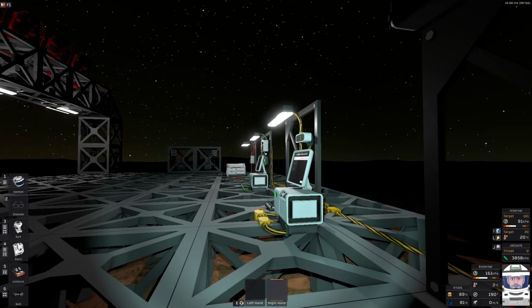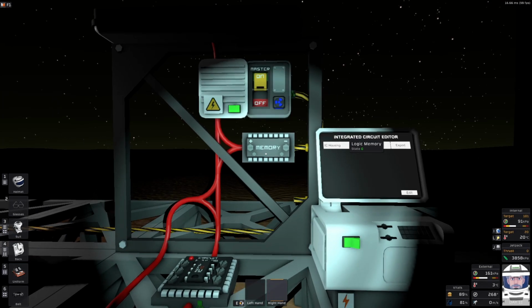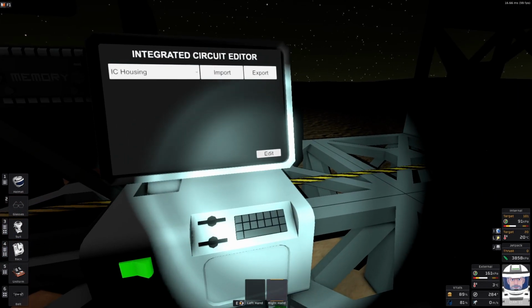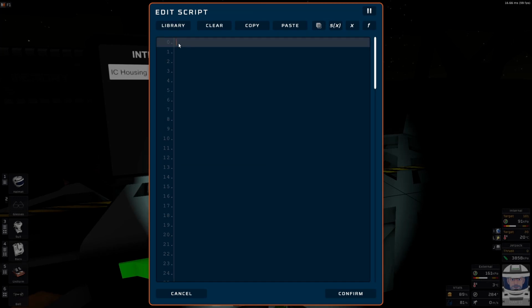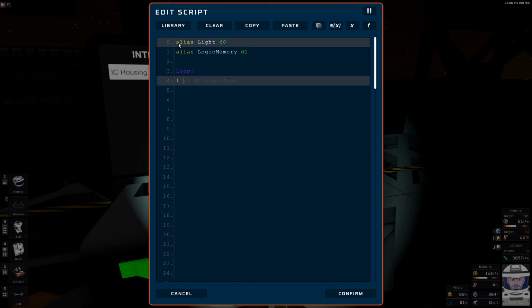Over here I'm not using a battery charger, but I'm going to use the logic memory. Honestly, it's almost the same setup as you normally do. You have a light, and I'm going to set the screws. So the light is on D0. I'm going to do the logic memory on D1. We're going to do a loop. Now, as you normally do, we load into the logic value, I'm just using R0 now, and we are going to read from the logic memory D1.